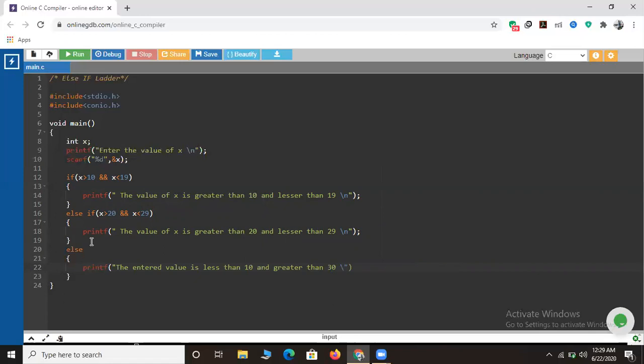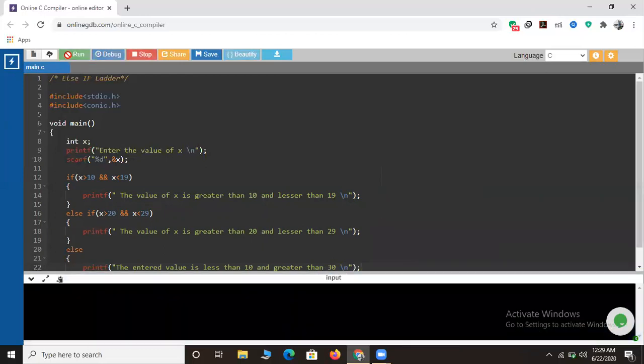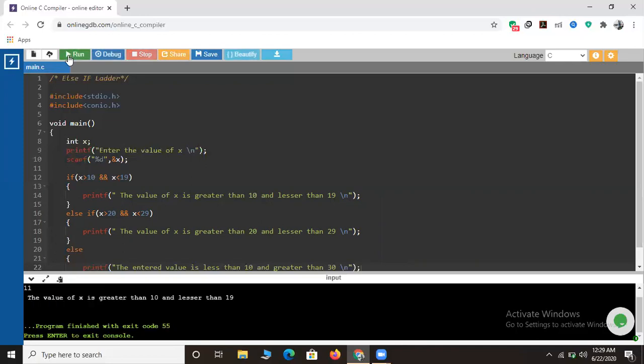So friends, I'll save this program and execute it. When I try to run the program, it will show us enter the value of x. Now listen, friends, I'll type the value of x as 11. So what should be the answer? I try to enter the value 11. It should be the value of x is found to be greater than 10 and lesser than 19. So if I press the enter key, it displays the value of x is greater than 10 and lesser than 19.